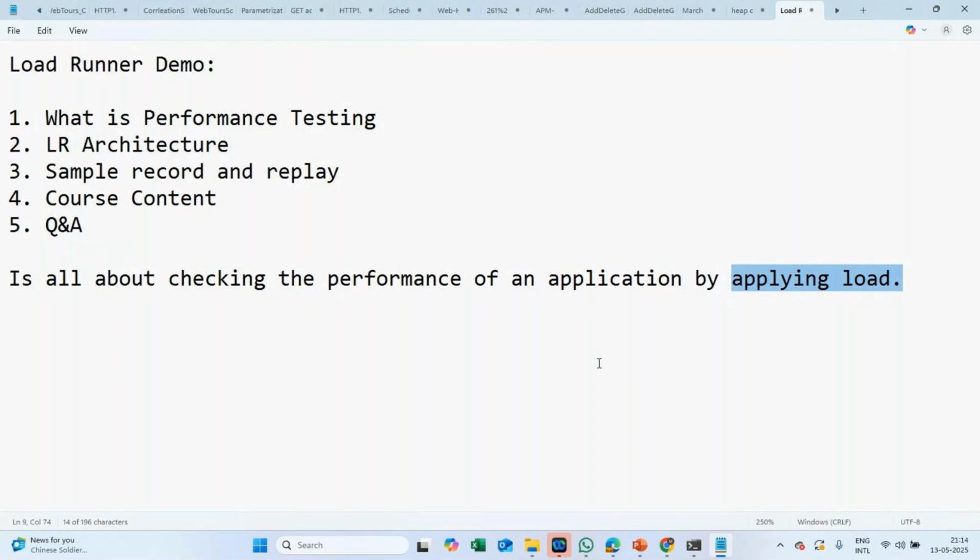Okay, so all in all, performance testing is all about checking the performance of an application by applying load. Load means the volume, the number of users. Okay, so let's take a generic example. Let's take a banking example. Now, if a banking client reaches out to you and asks you to check the performance of that bank application, how will you test?